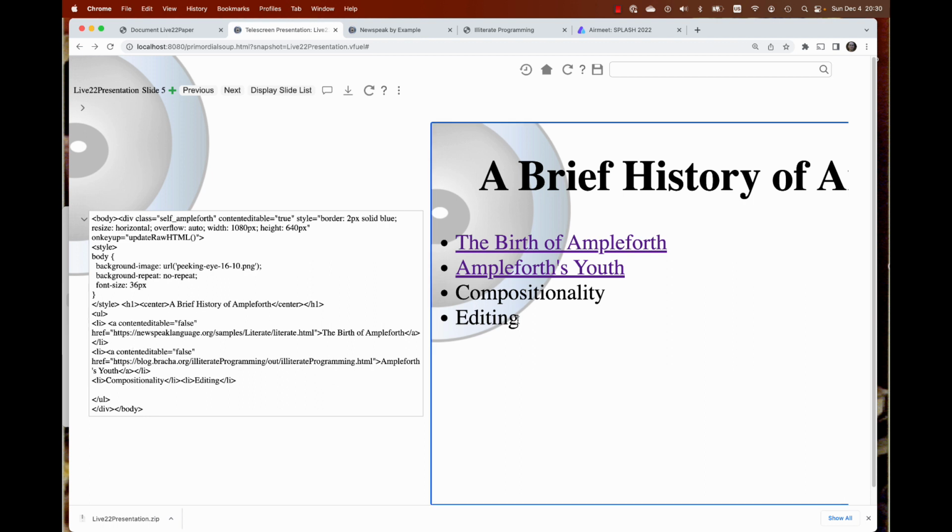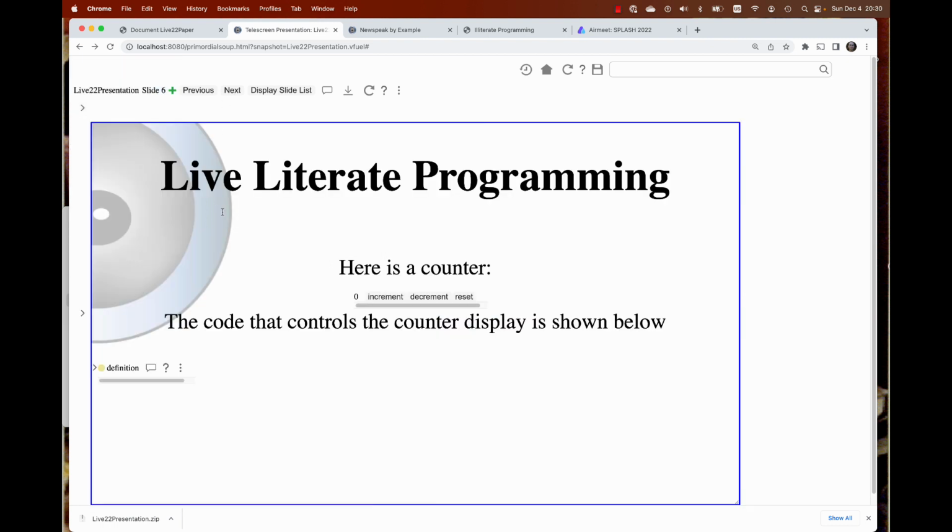So if I keep typing, you'll see, if you look down here, that the markup updates. And by the same token, if I type in the markup, then of course the WYSIWYG updates, because the markup is the model for this editor. Now, Ampleforth can still do the live literate thing that it was designed to do. So here we have this counter, and it's live. We can increment things and decrement things and reset, and all that stuff works, right?